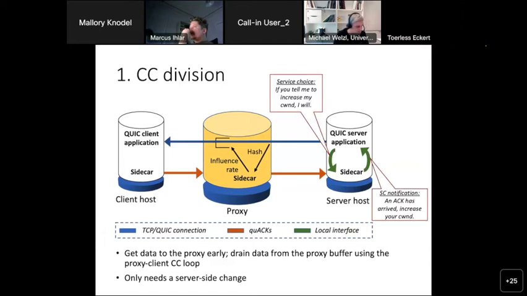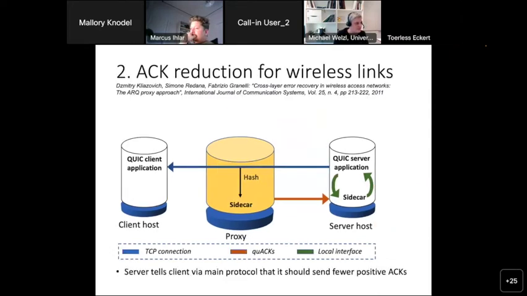But at least the main protocol wouldn't have to be involved on the client side for this particular use case. You just need to do something on the server side. And you'd have to have the entity running. Now, another example is ACK reduction.